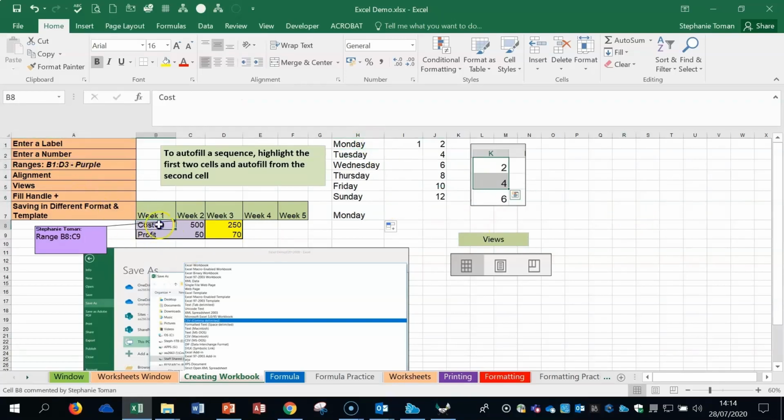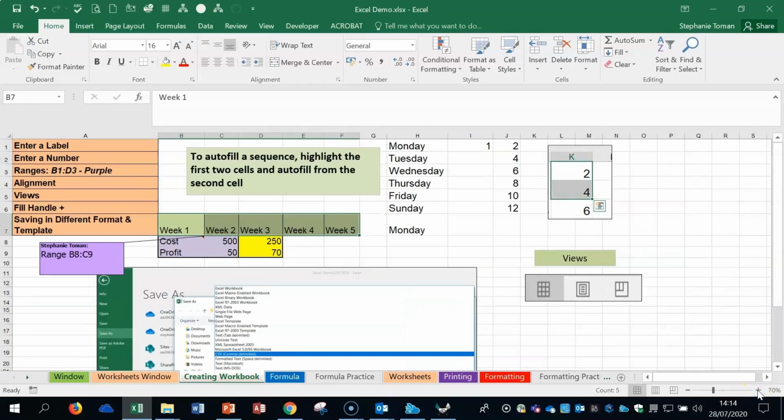You can see ranges, so that would be B8 to D9. So that's the range over to there. If it was the purple only, it would be B8 to C9. That range there is going to be B8 to F8. So think about things as ranges as well as cells.